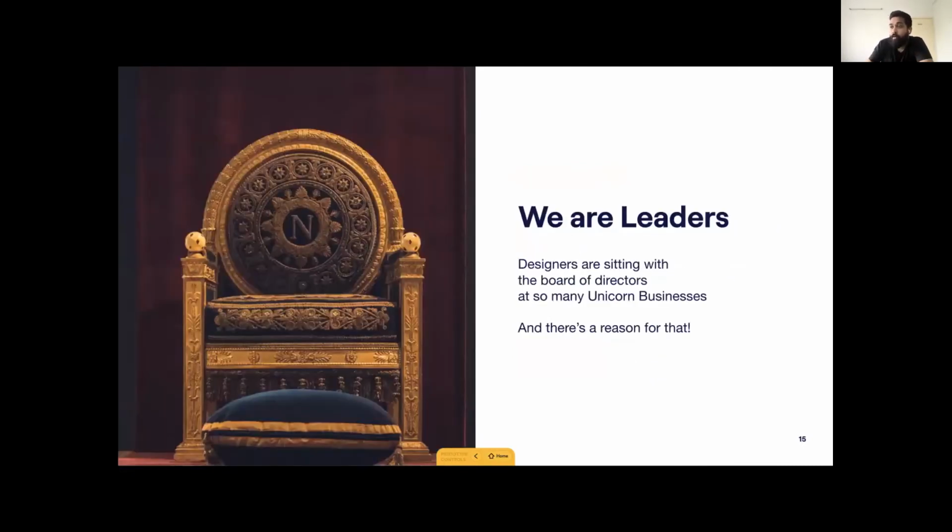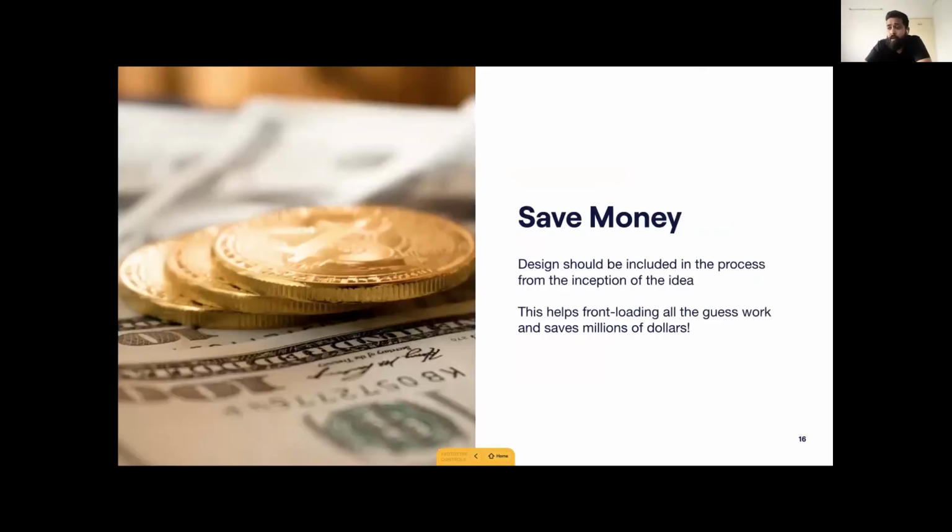One more thing that we should keep in mind is that we are the leaders in today's IT world. Designers are sitting in the boardrooms of high-tech companies like Spotify, Facebook, Airbnb, Dropbox. These are all design-centric companies, and designers are now sitting on the board of directors of these companies, because design is such an integral part of what they build. Design should be included in the process from inception of the idea.